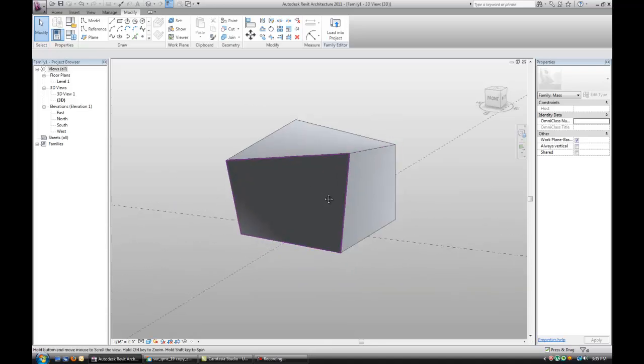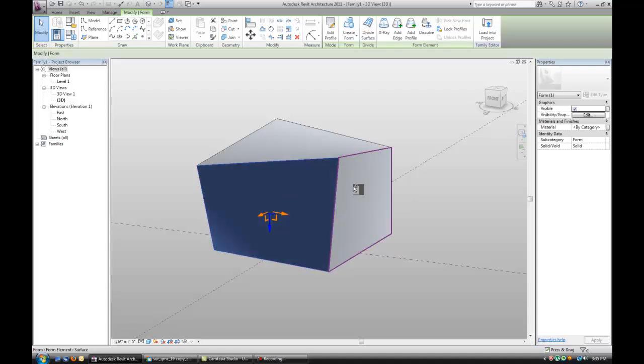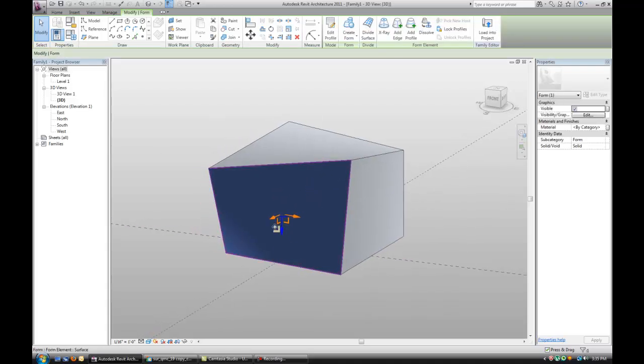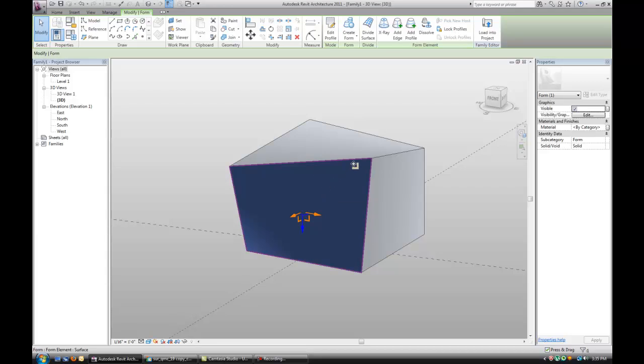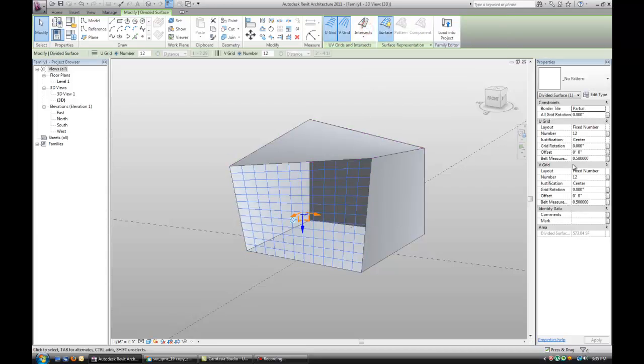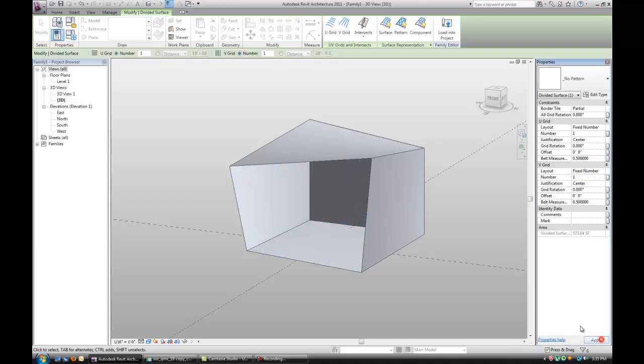Okay, next step is to select the surface. I'm gonna show you how to do just one of those. It's going to be quicker, and divide that surface. Let's make sure that the layout is a fixed number, and for both of those, U and V grids, let's put one in.